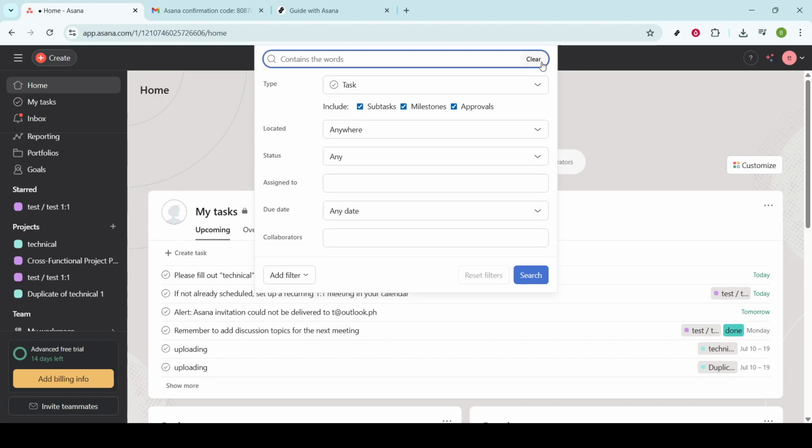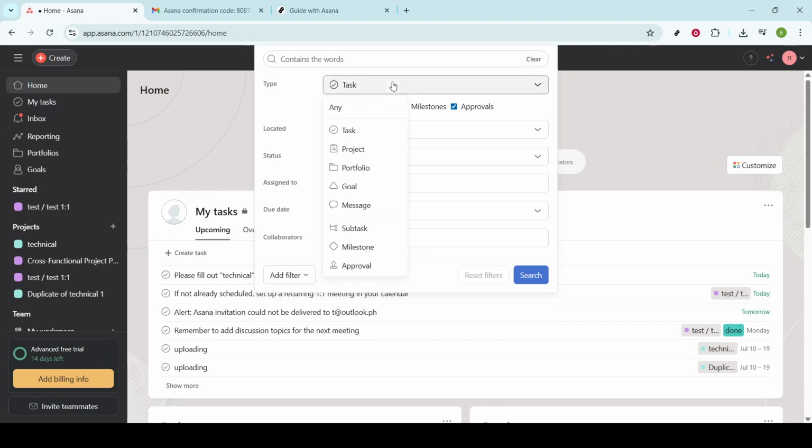You'll then need to specify the type of item you're looking for. Since we're dealing with tasks today, make sure to select Task as your type. This will help you focus your search on the right kind of entity within Asana, ensuring that you're not casting your net too wide and sifting through irrelevant data. Narrowing it down to tasks is a simple but crucial step.